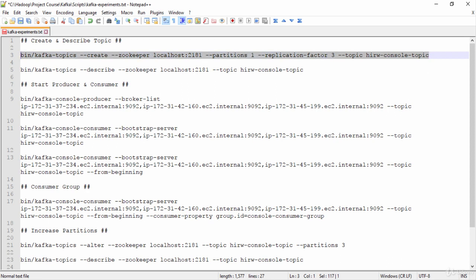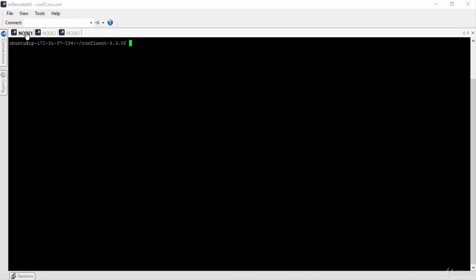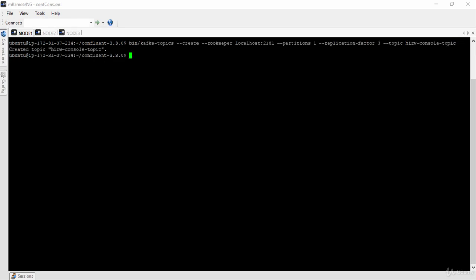Let's do a copy. I'm logged into node 1. I'm under the Confluent directory. So let's paste the command and execute. There you go. We get the message back saying created topic HRW console topic.